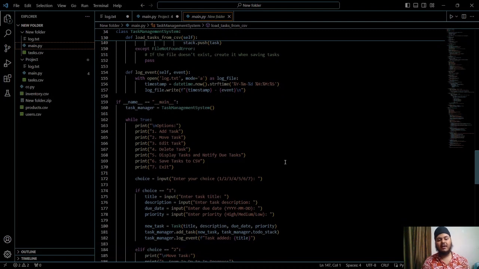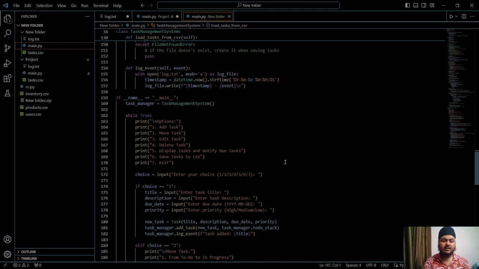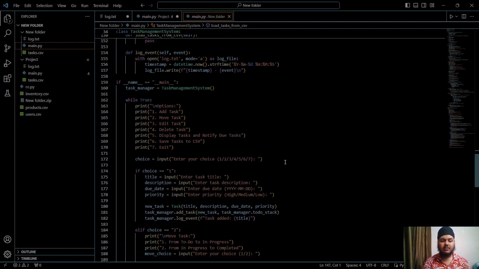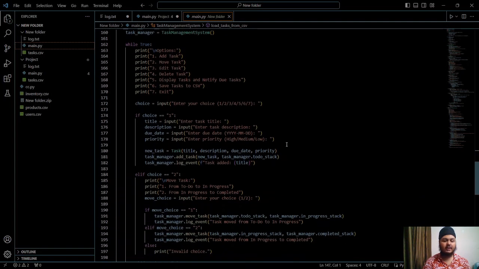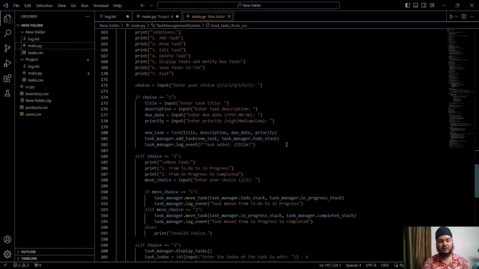Now here comes the main part. If the name is main, task management system, where we start calling the entire functions using recursion, and then while it's true, it operates and prints the main menu. Here we have the options as add task, move task, edit task, delete task, display task, and notify due task, and save task to CSV and exit. And then it takes a choice using a menu input.